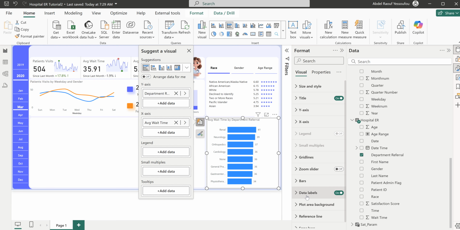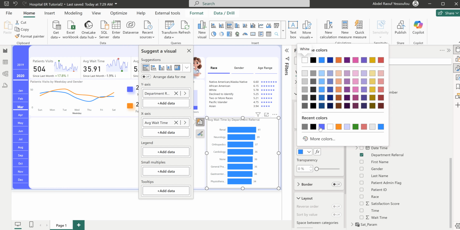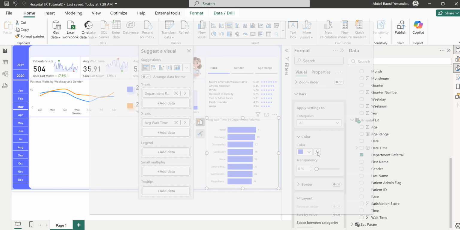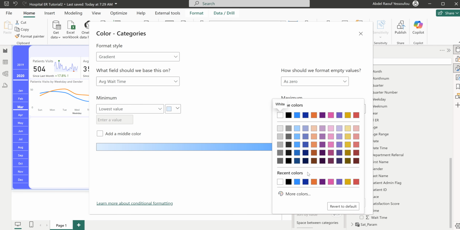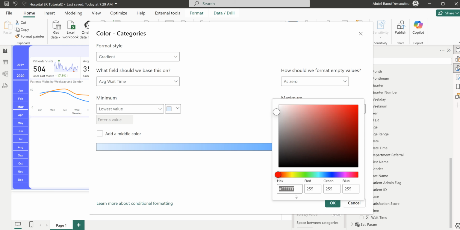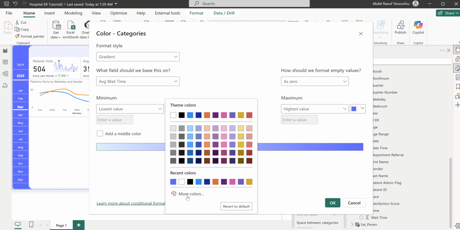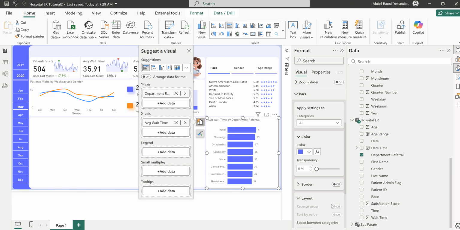Okay, so the next thing to do is to change the color of the bars to this. Conditional formatting. We want to show the highest value should be this one. Same color we've been using. Let me paste it here to be sure. And then the lowest value should have this color. That's D0CFFC. Okay, so we click OK.